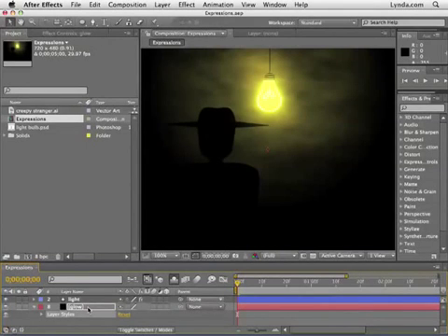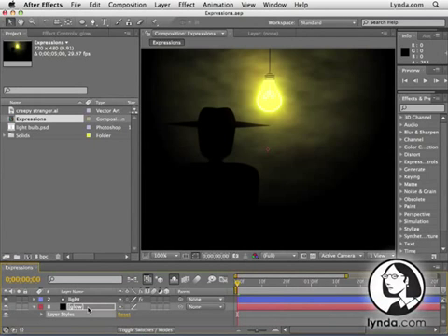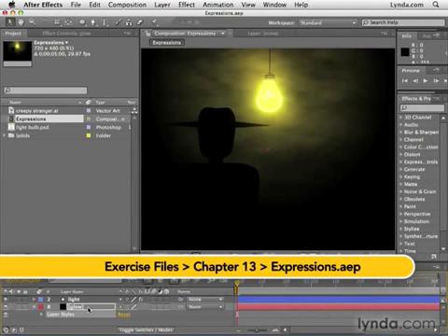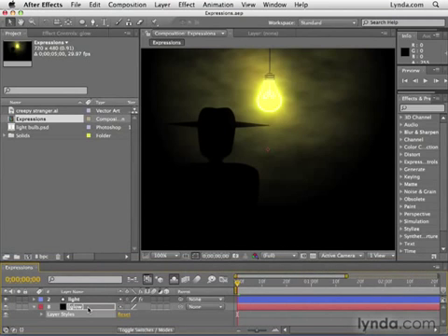So, no doubt parenting is awesome, but there are so many times when you want to link other properties together besides those four that link with parenting: position, scale, anchor point, and rotation. The key to linking other properties is with expressions. Expressions are like After Effects' programming language, essentially like little codes that you can put in to control the numeric value used to drive a given property.